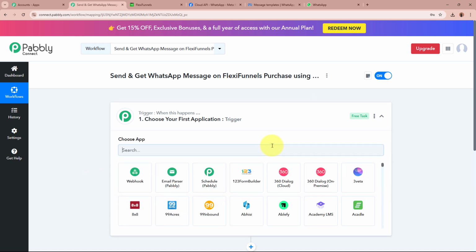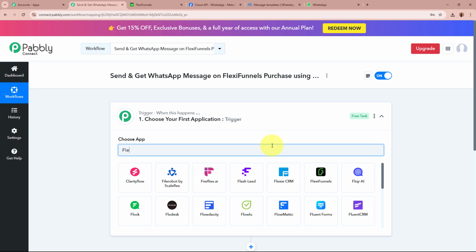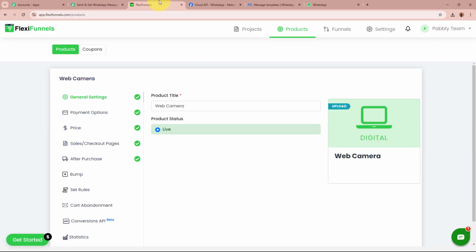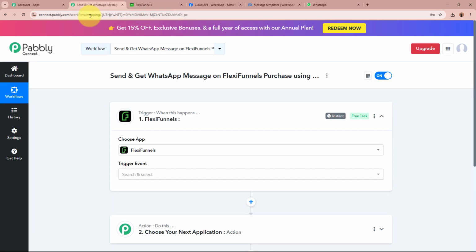We are going to set up our trigger step first. For the trigger application, I'm going to select FlexiFunnels, as with the help of FlexiFunnels I am managing the sales and purchase process of my online store. I want that as soon as a purchase is done with FlexiFunnels, Pabbly Connect should automatically and instantly capture the response. That is why I've selected FlexiFunnels as the trigger application.